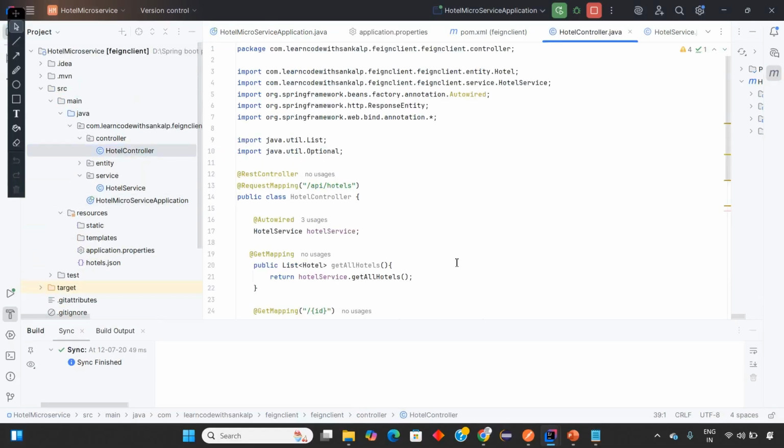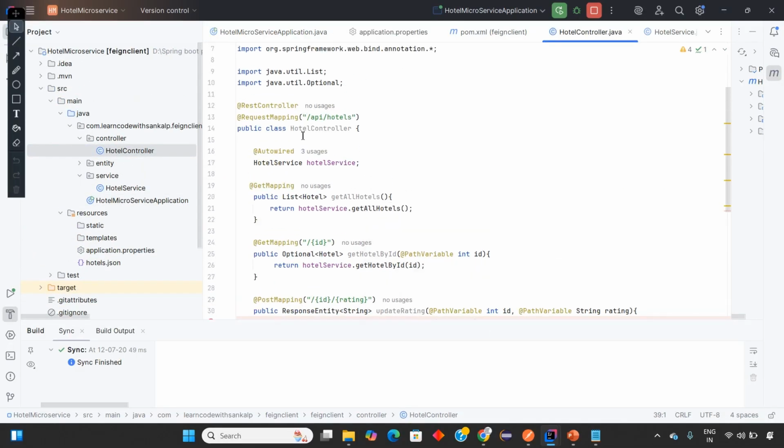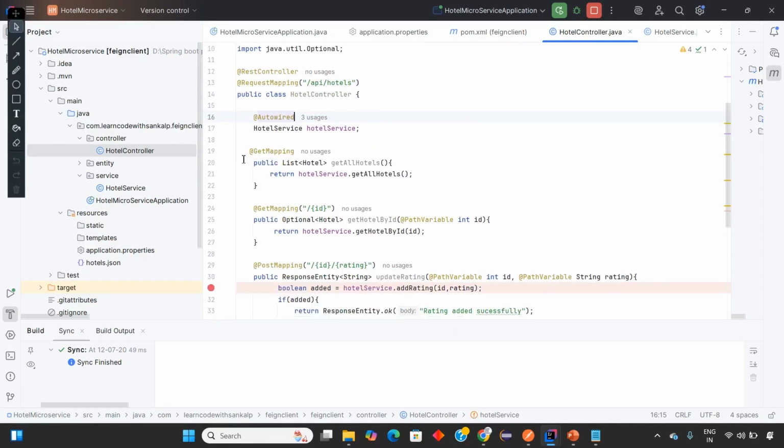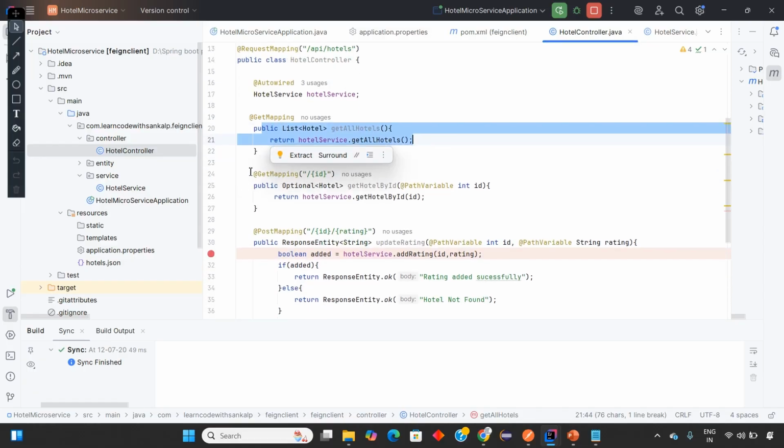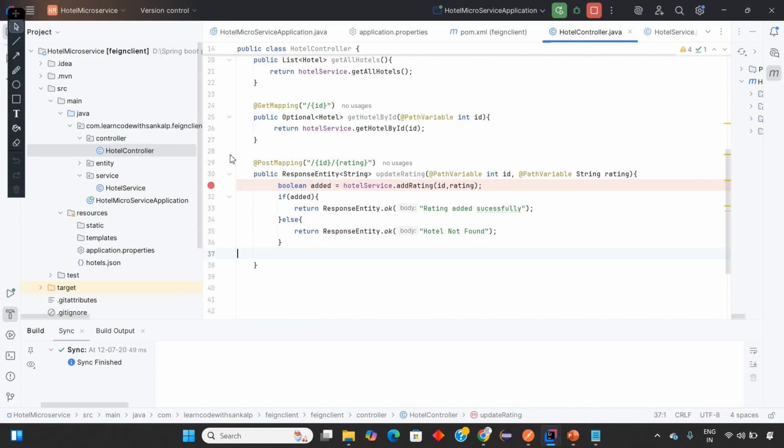Then we write the simple logic. We create one controller, and at class level we give the @RequestMapping annotation for the hotels APIs. Here we have three methods: get all hotels, get hotel by ID, and get by rating. The rating is a path variable, and here we give the rating.